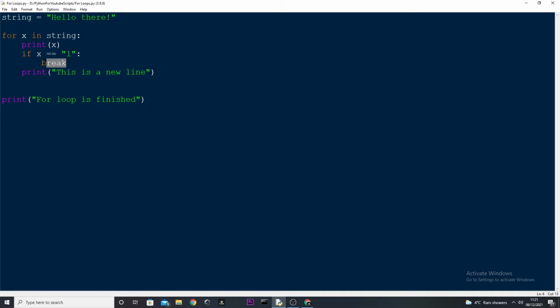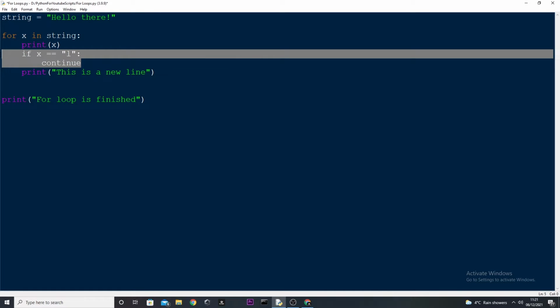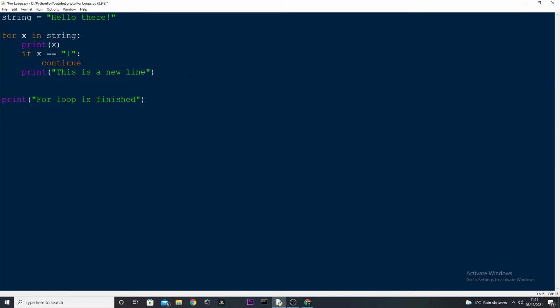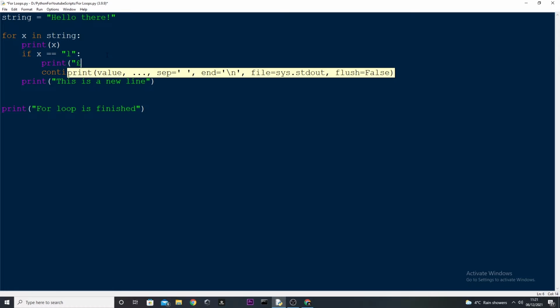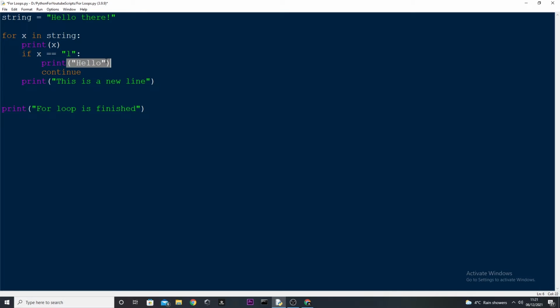What if we said, rather than break, continue? What continue actually does is it will break out of just this if statement. It'll break out of just one loop and continue. It'll still continue the for loop. So we could say print hello, and then here, after this continue, we'll print there.